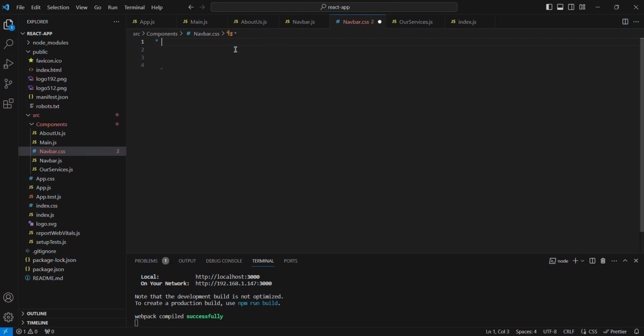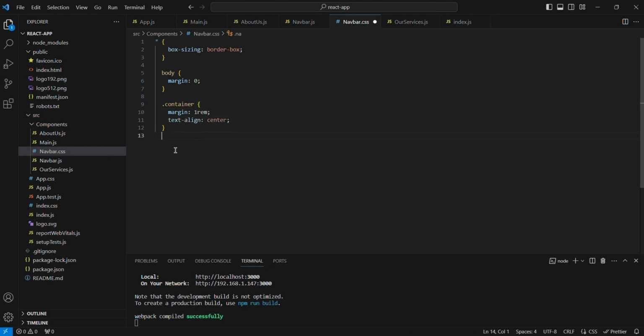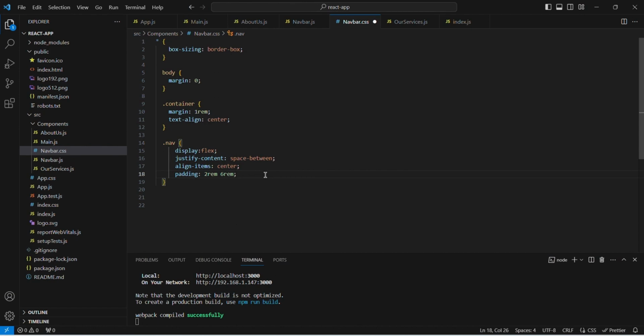Okay, now let's add border-box to our whole component. Then for the body, let's declare the margin to be 0. Now for the container, let's set a margin of 100 and text-align center. And let's move on to the navbar. Now let's use display flex, justify-content space-between, align-items center, and padding. Let's do 2rem and 1rem.